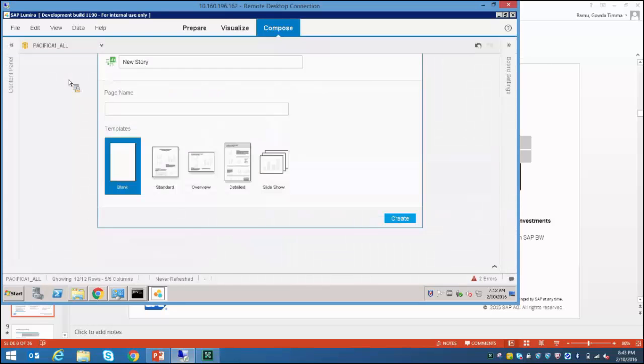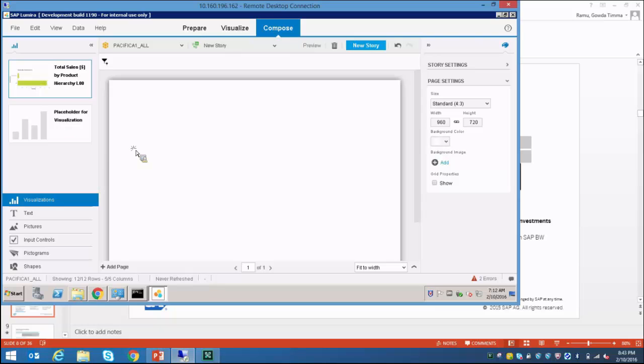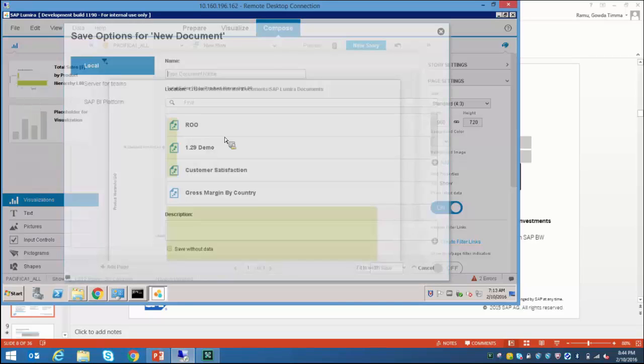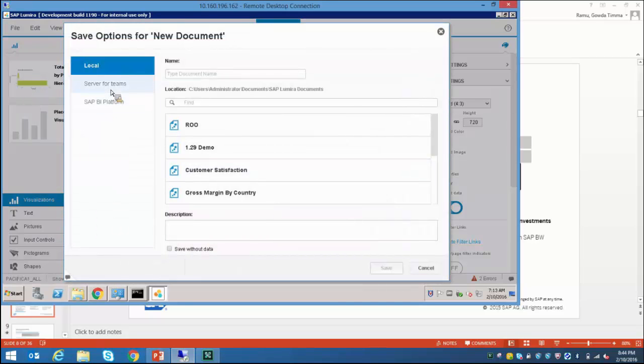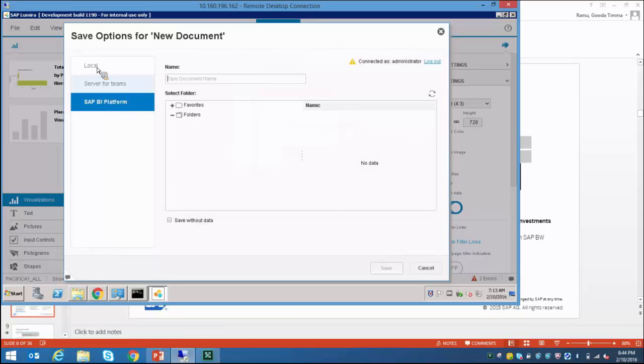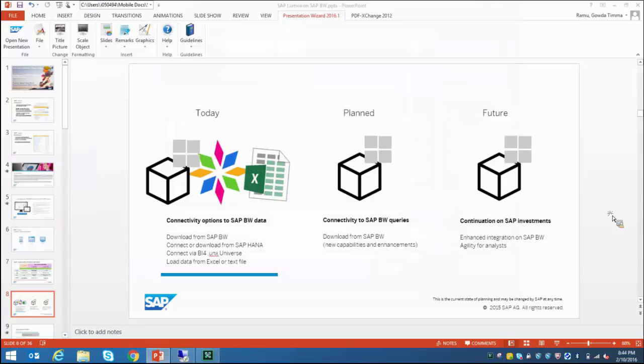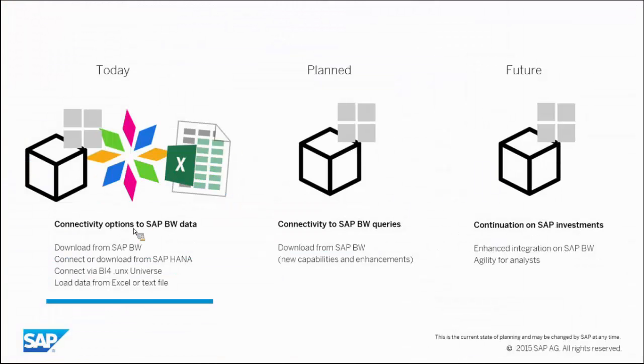And I can get into the Compose room where I can create a story using the visualizations I have created, and finally I can save this Lumira document to the server for Teams or BI platform, or even locally on the desktop, all the three different deployment options we have for Lumira. So let me get back to the slides with this demo.